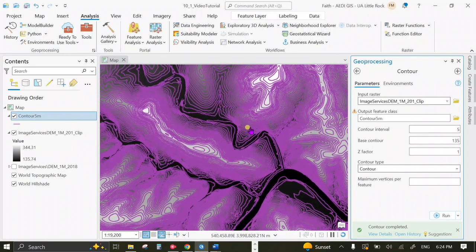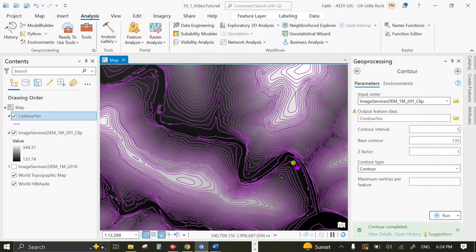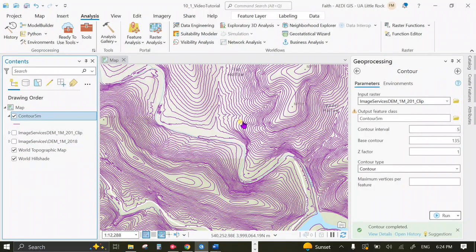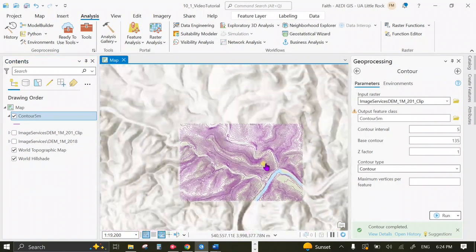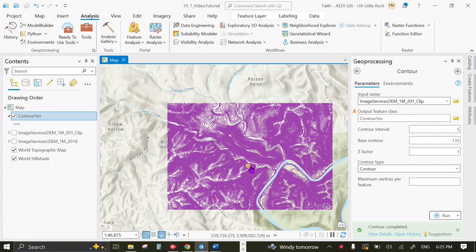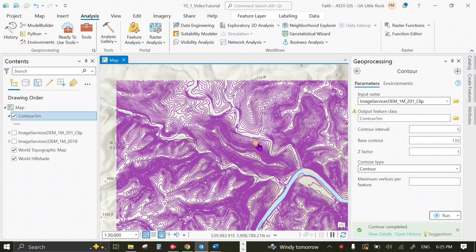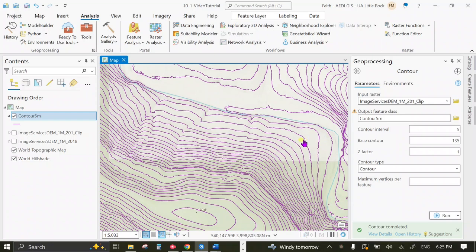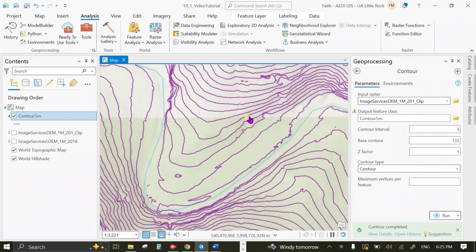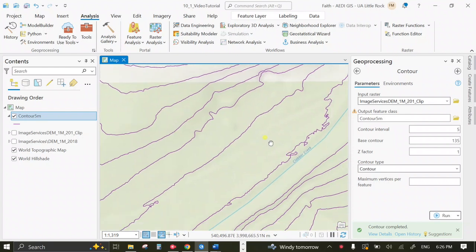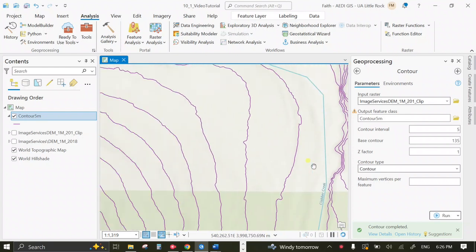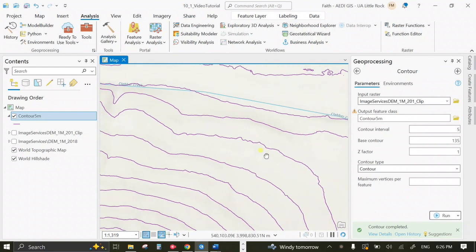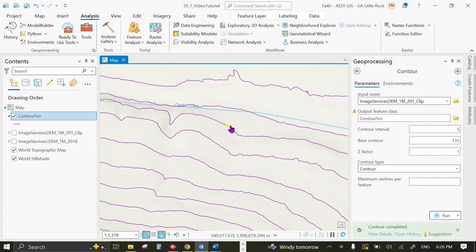And now you have your 5-meter contour lines. They have been added to your map. And we're not going to use the DEM anymore, so you can either remove that from your map or just turn it off. Now I want you to zoom in and examine your contour lines. You can see that they are quite jagged. They're not smooth like the normal contour lines that you see on a topographic map.